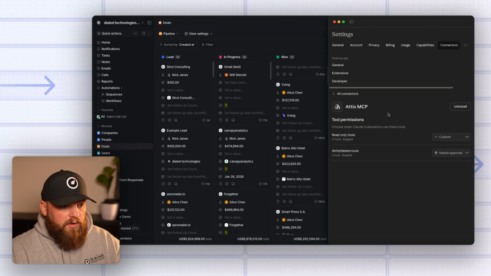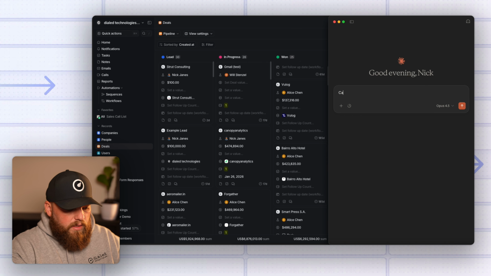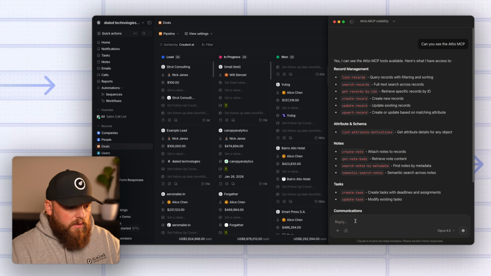We can click on configure here, and this is going to allow you to set tool permissions. So I'm just going to go here and say always allow for read only, and then write and delete needs approval. And then I'm going to go ahead and create a new chat here and say, can you see the Attio MCP? Great, I can see the MCP server here. Now I'll say, what is the current deal pipeline value?